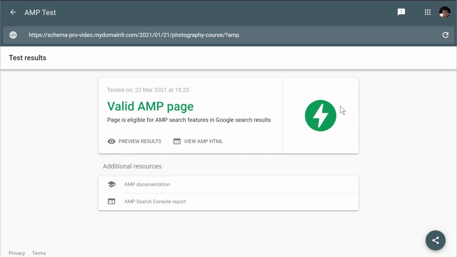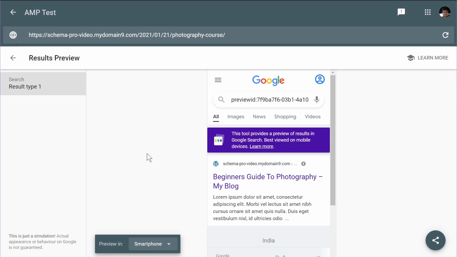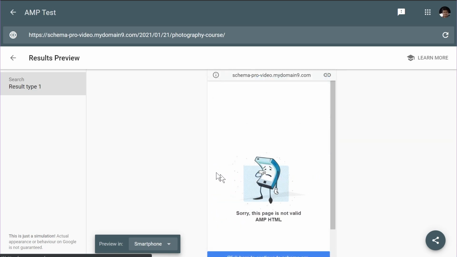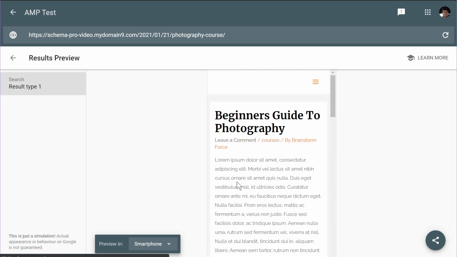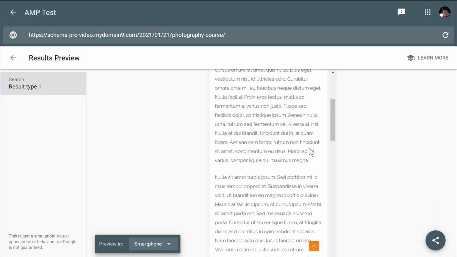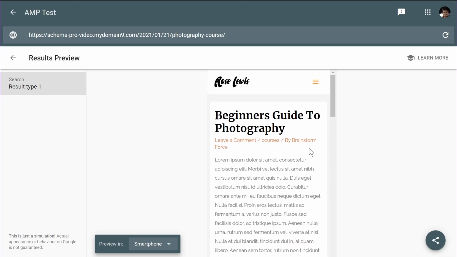And let's also preview the results so we can see how the page will look to an audience when they're trying to visit the page from mobile phones. Let's use this feature. So this is how the page will look in the search results with the AMP sign. And we can also open up the page and see how it will appear. So this is how the AMP version of the page will look, and just looking at it, it looks almost exactly the same as the regular version of a page, which is perfect because users won't be able to differentiate between the regular version of your website and the AMP version of your website, which is a good thing.